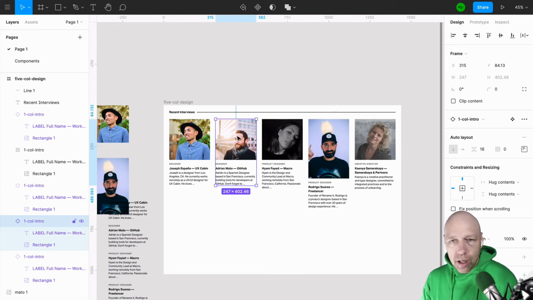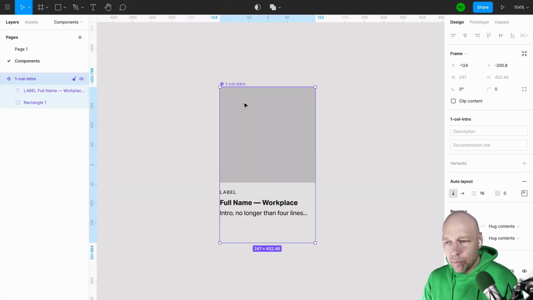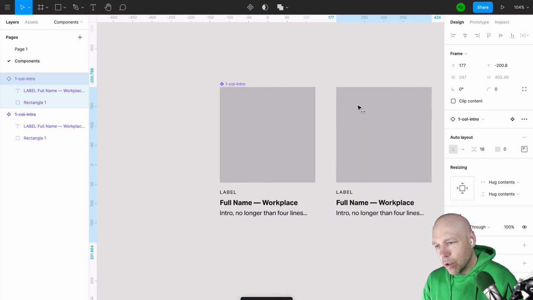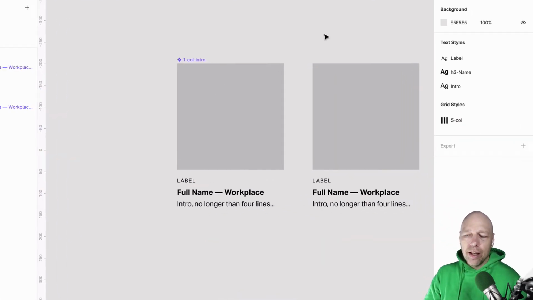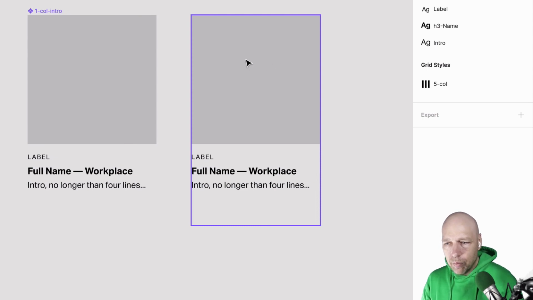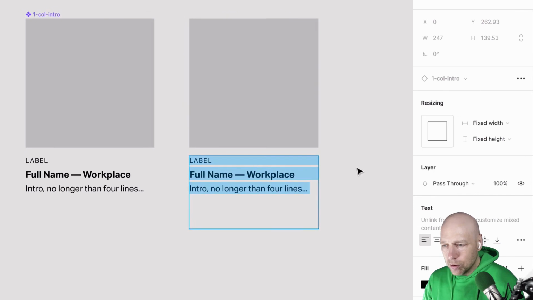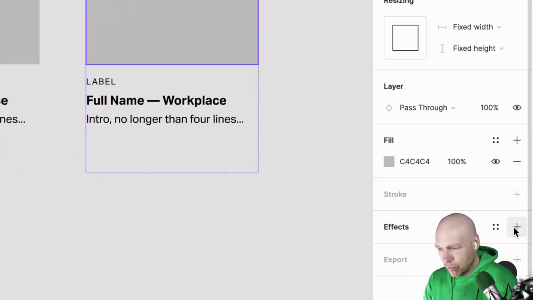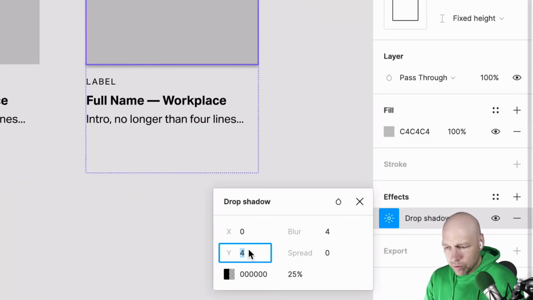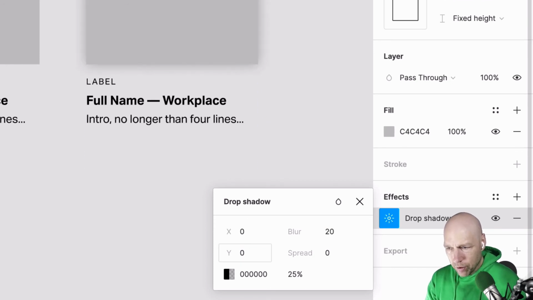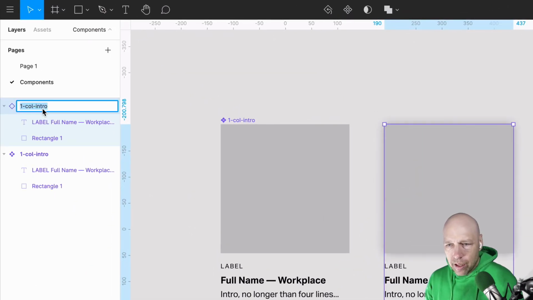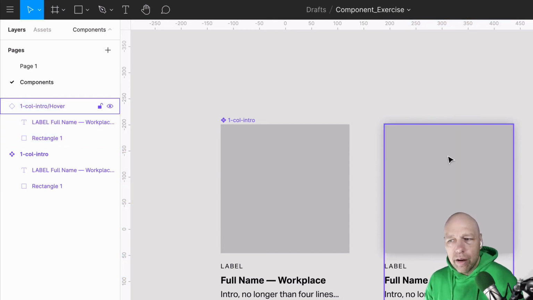Now we could come in here working through our components. We could say, hey, I want a slightly different design, and on this secondary design, maybe I want to put an effect on the photo on hover. So what I'll do here is I'll make the blur wider. This is where variants come into play. And now if I call this one intro / hover, we have the ability to create a variant.